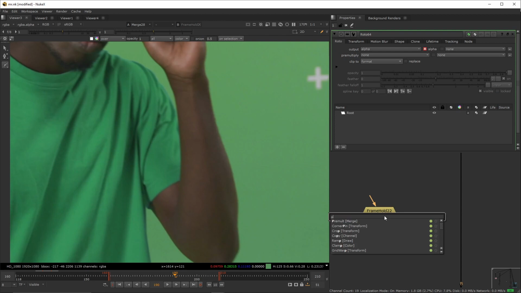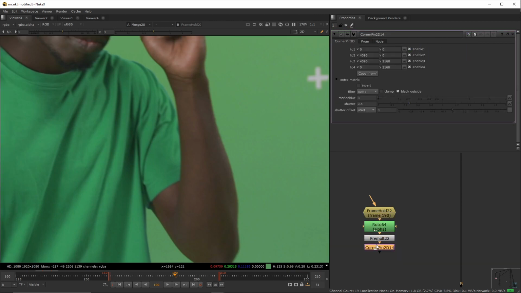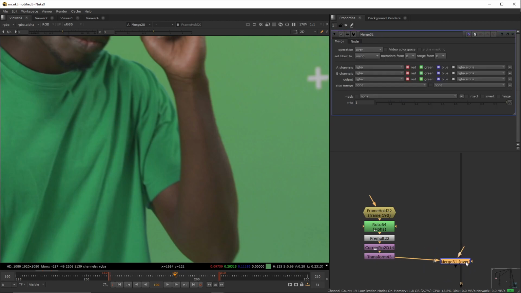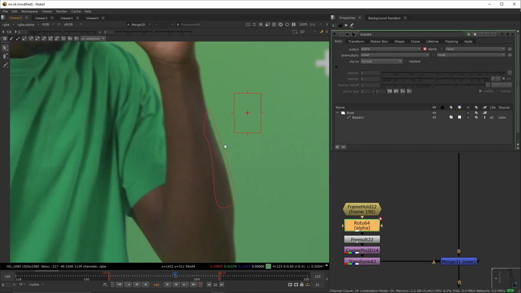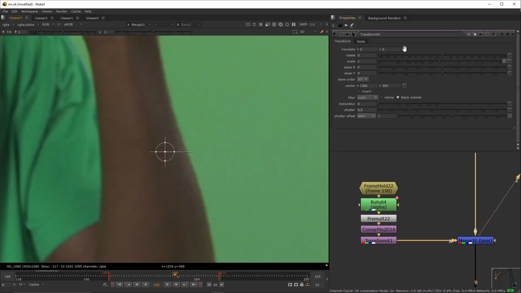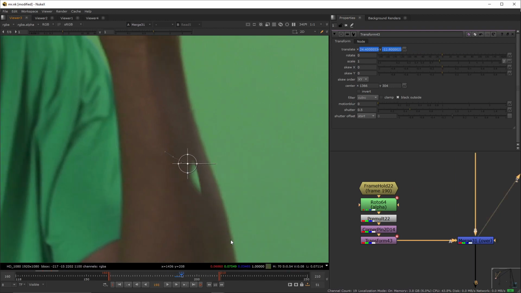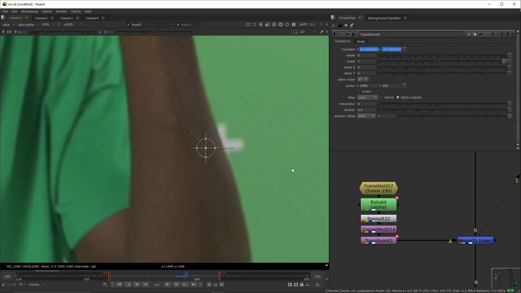We're gonna create a new frame hold set to frame 190, roto beneath it, then pre-mult, corner pin, and transform. Merge the stack to the main pipe, connect it to the plate, and in the roto node, we're gonna set this shape. Now, just like I did for the previous patch, I'm gonna start animating the transform's translate values from 190 all the way till 198.